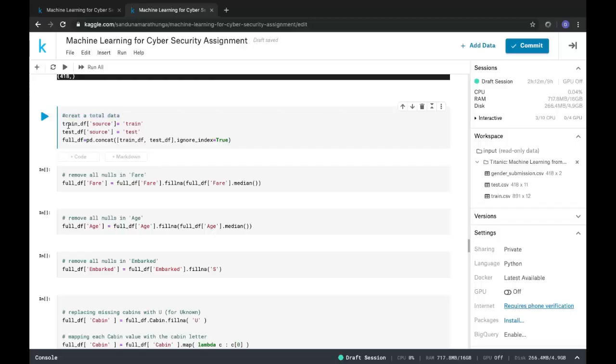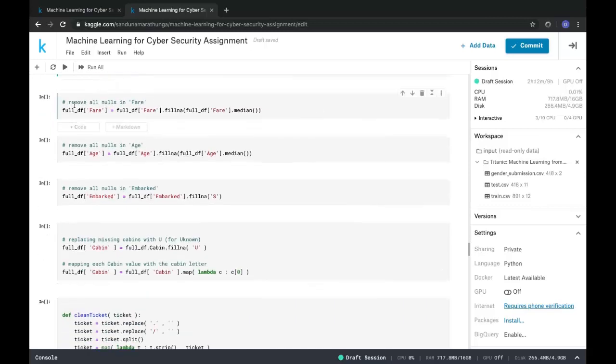The attributes fare, age and embarked need to be cleaned by removing all the null values. For the cabins, we replace all missing cabins with the letter U.